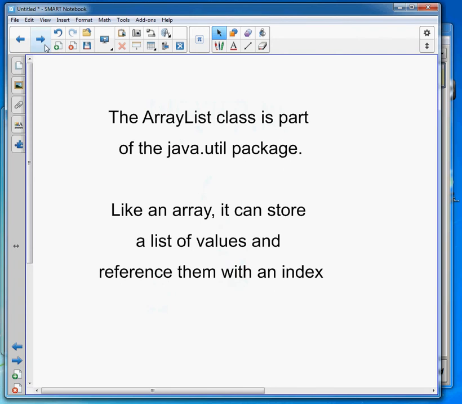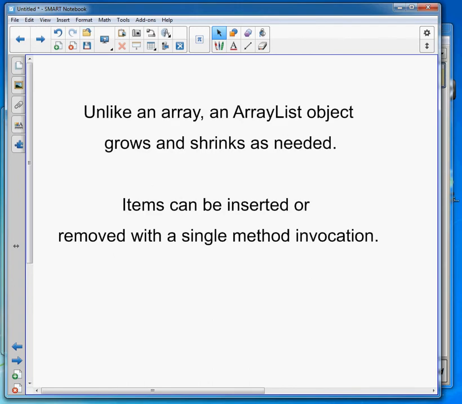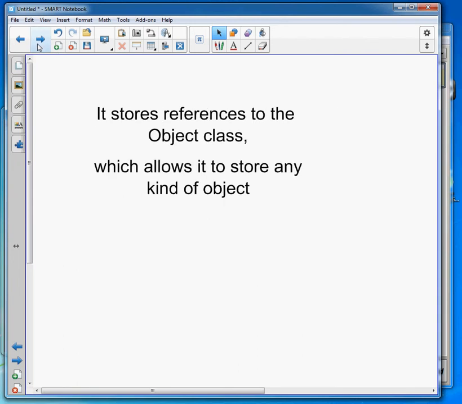The ArrayList class is part of the Java utility package, and like an array, it can store a list of values, and you reference them with the index. Unlike an array, though, an array list object grows and shrinks as it's needed. Items can be inserted or removed with a single method invocation. So let's take a look at a short program.